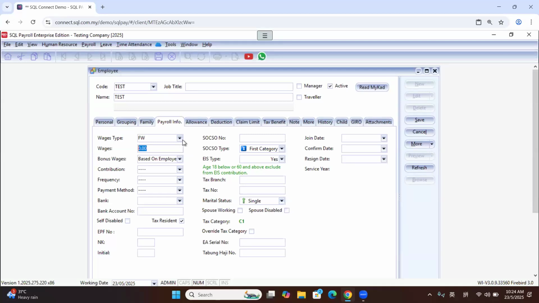So if you have another situation, you just create a new wages type, and whatever you don't want to contribute, you untick, you save. You come here, maintain employee, the payroll info, and assign this wages type to the employee.